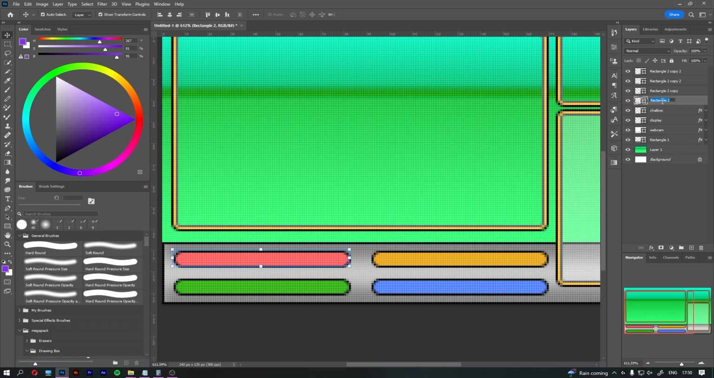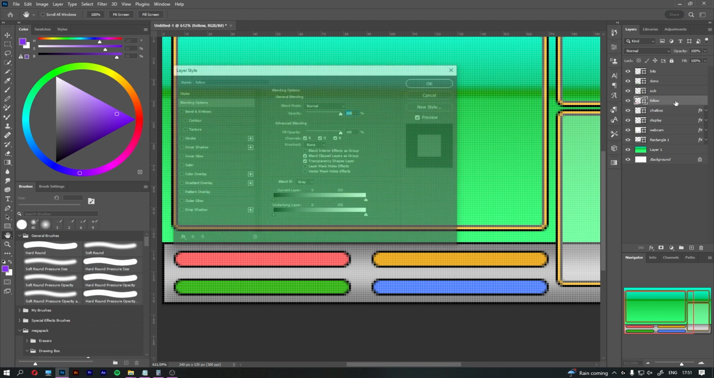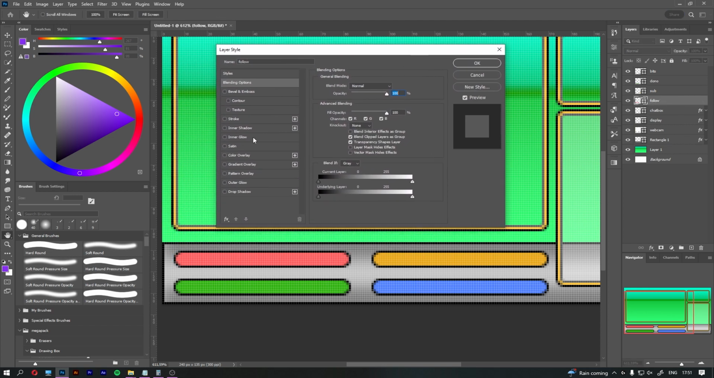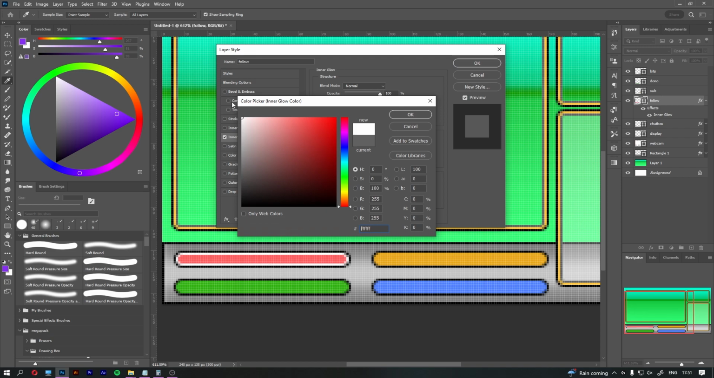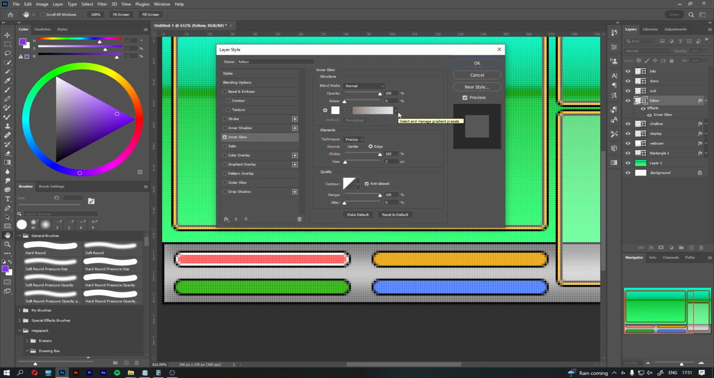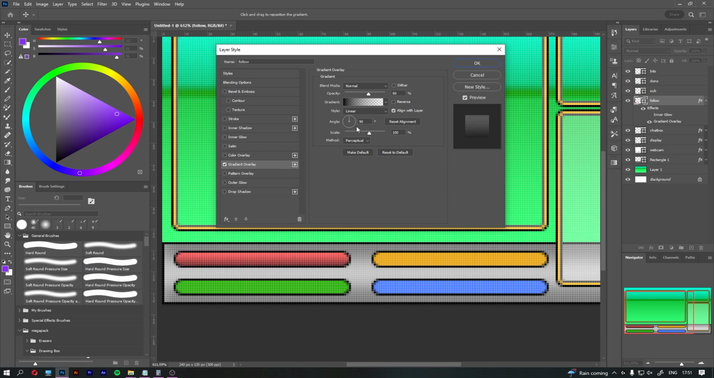Okay, so let's rename them so we will know what we are working with. So follow, sub, dono, and bits. And let's add some effects as well. For this one, I would like to go with inner glow, but actually not dark, but white. Now it seems a little bit small. Okay, we are going to change that. White, and actually I want to gradient overlay as well.